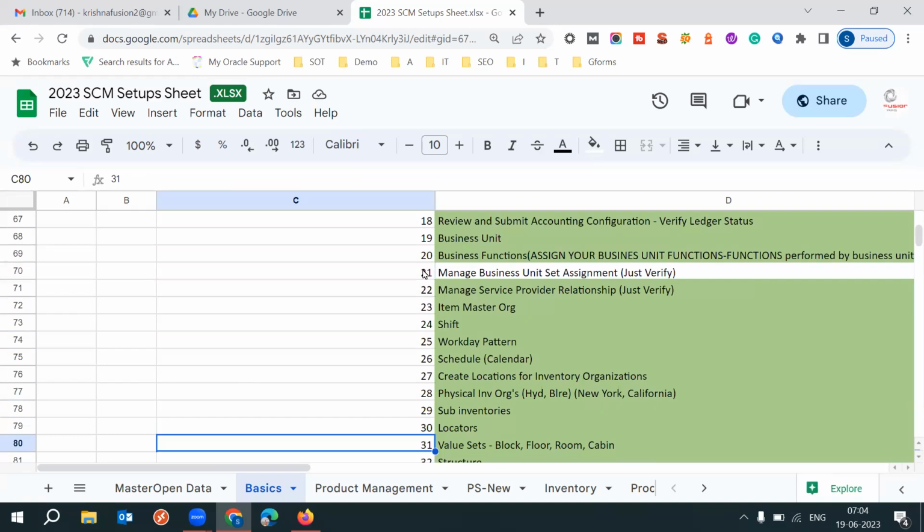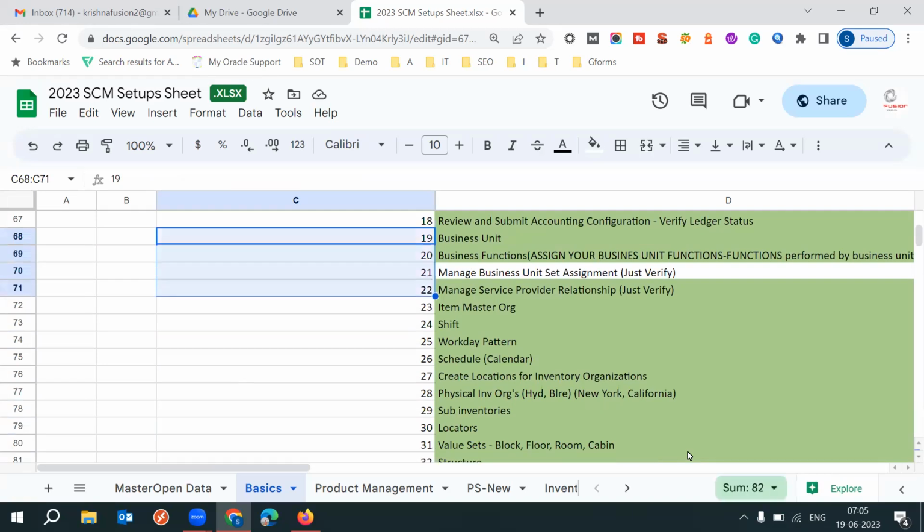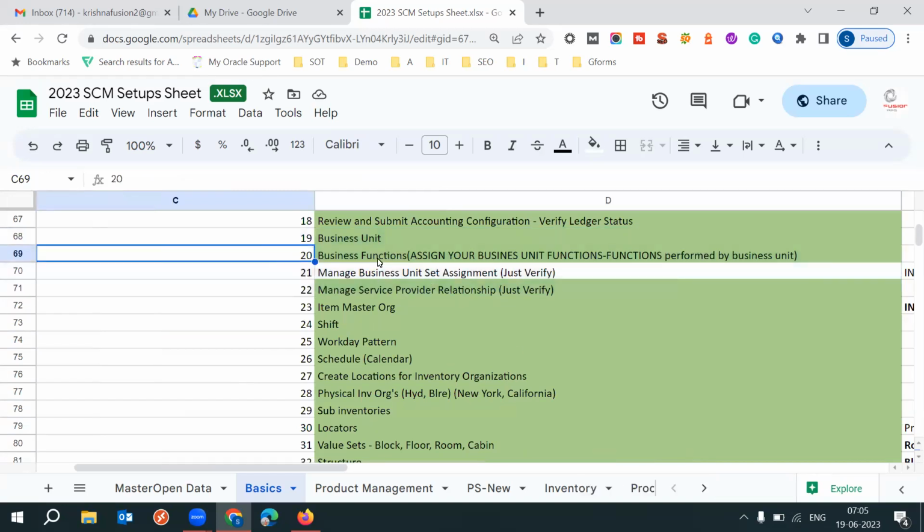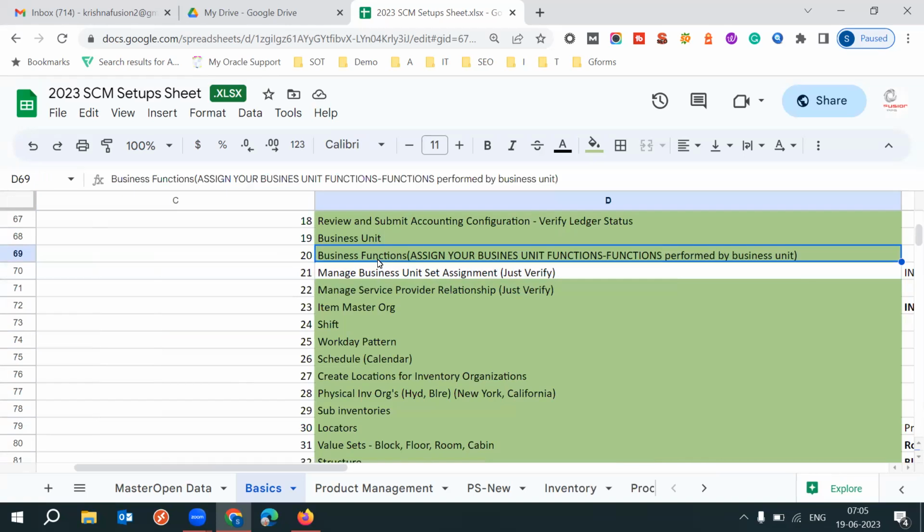So in the last class, we completed the ledger setup, and also the business unit. And we also discussed how to configure centralized procurement. Two setups are required. One is business functions. We have to give the procurement business function to only one BU, and for the remaining BUs, we should not give the procurement function.